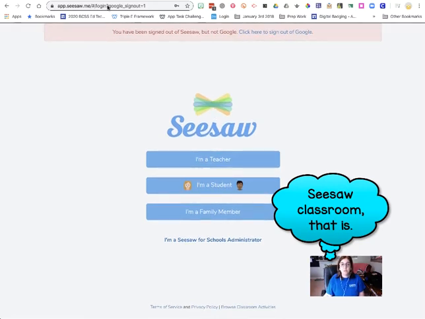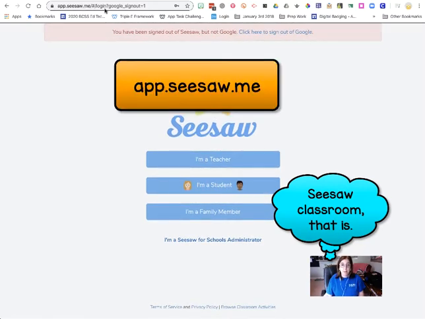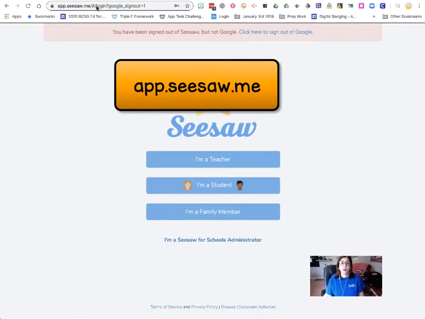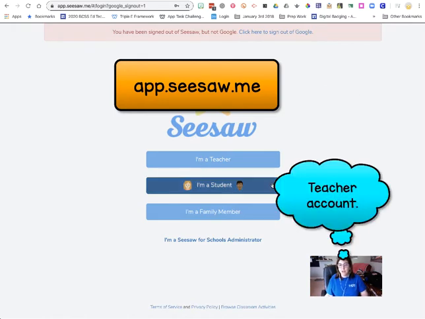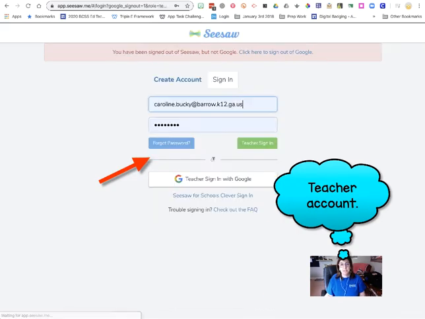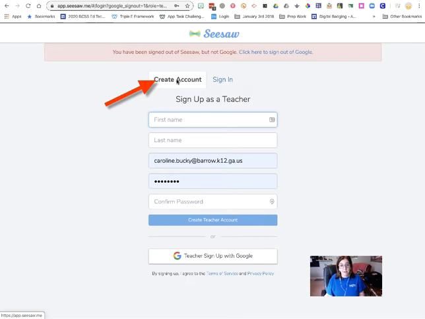So the first thing that we need to do is go to app.seesaw.me and it will take you to this page. If you've never had an account before, make sure that you click I'm a teacher, and then you will need to click create account. My recommendation is to go to the bottom and teacher sign up with Google. That's flat out the easiest method.